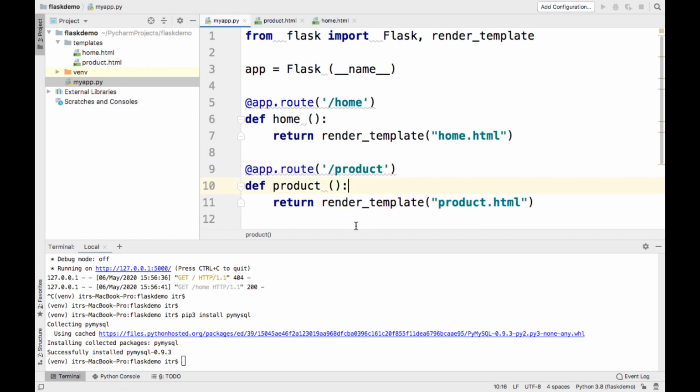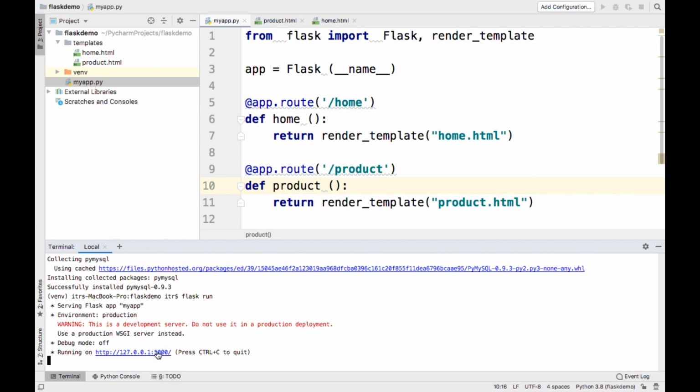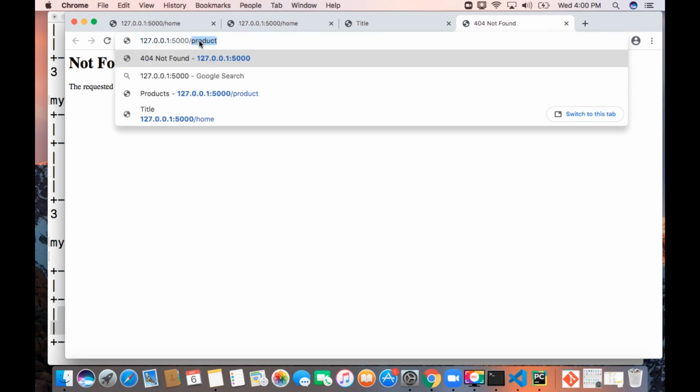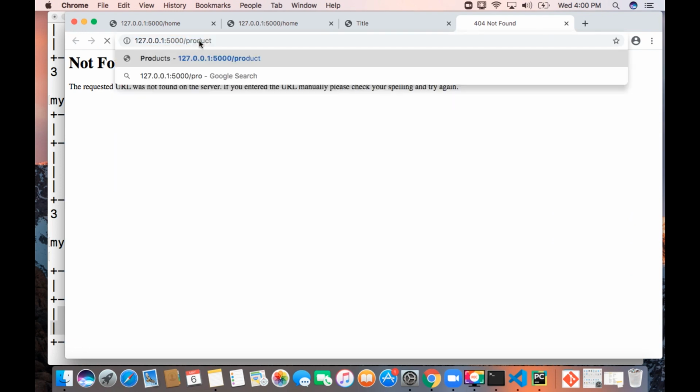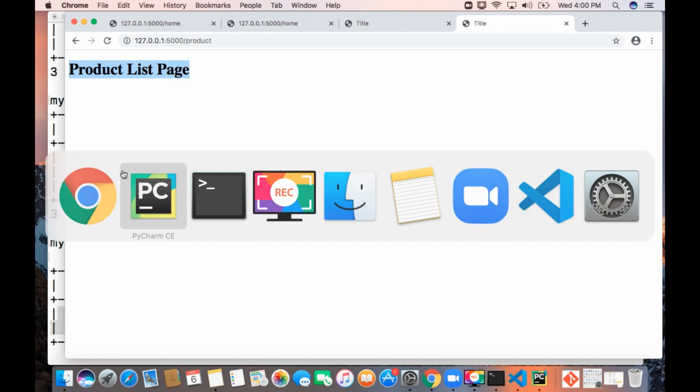Okay, now run the server, and if we hit the URL /product, we are getting the product list page. In this particular page we need to display data from the database.